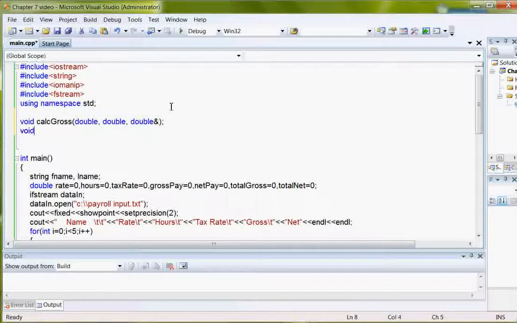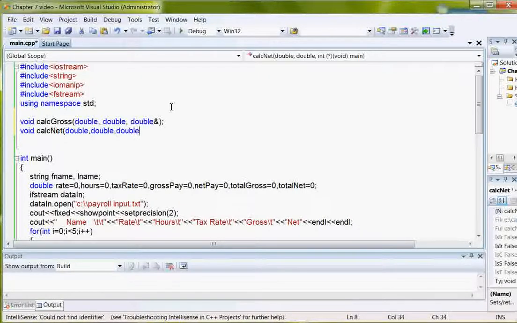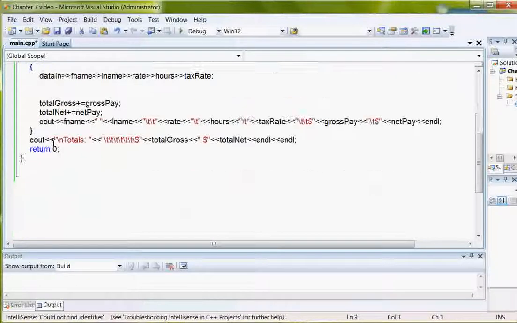My second function is called calcNet, where again I am passing to it a double, and both of these are by value because there is no ampersand, and the third one uses an ampersand because it is a reference pointer, a reference parameter, excuse me. So these are my prototype statements for my function. Now I'm going to come down underneath my main function and actually set up the functions themselves.